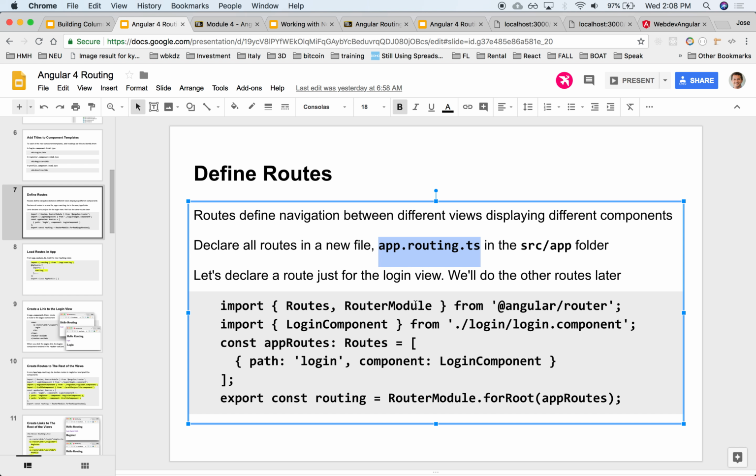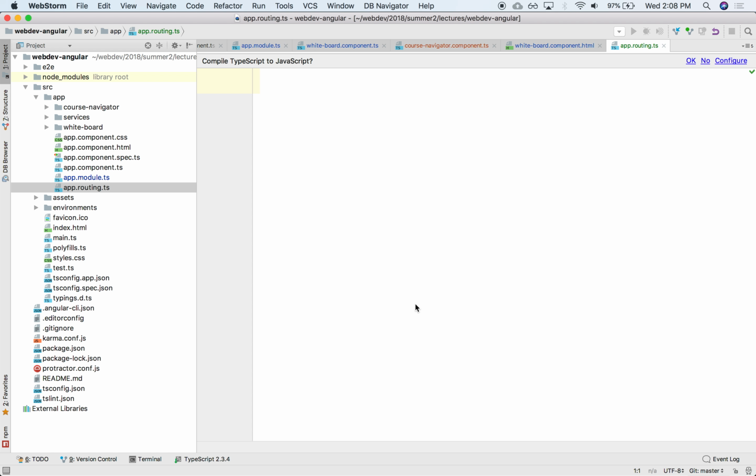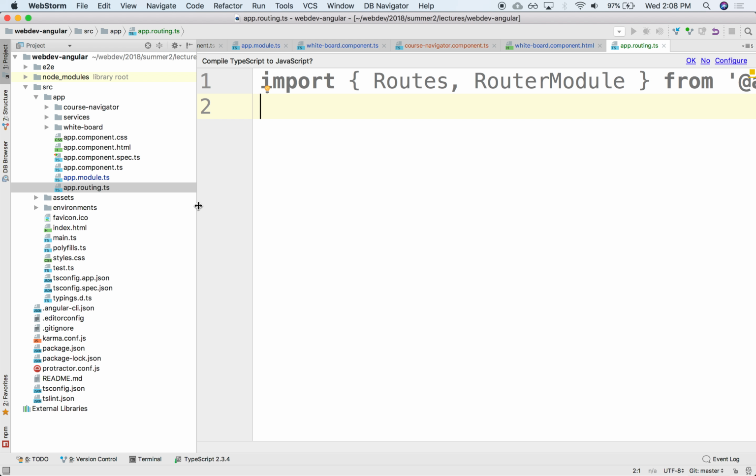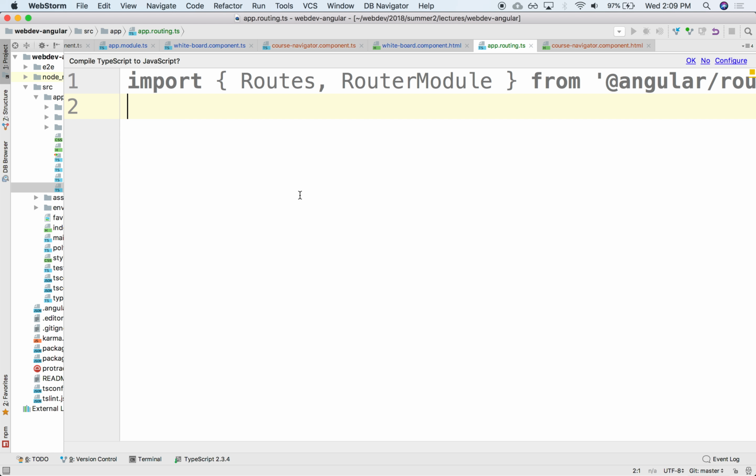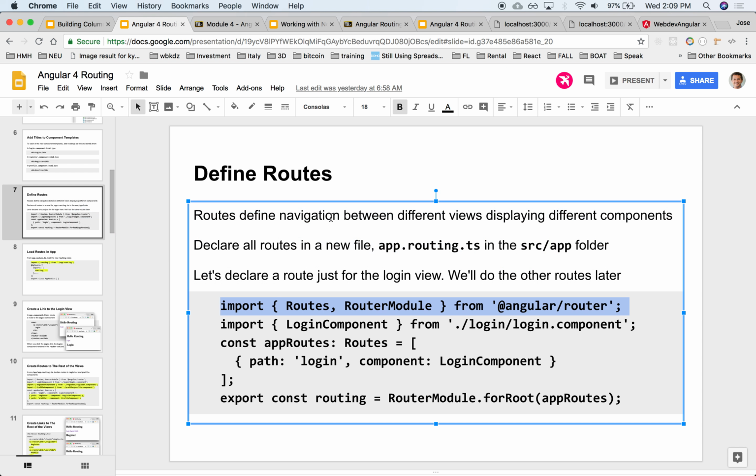And in there, we're going to have to bring in a couple things. We'll need to bring in the libraries that deal with routing, right? Very much like in React, we have browser route, right? We had route, link, router, right? Remember that? Same thing here. We have a router module and the routes, okay, from this Angular router.